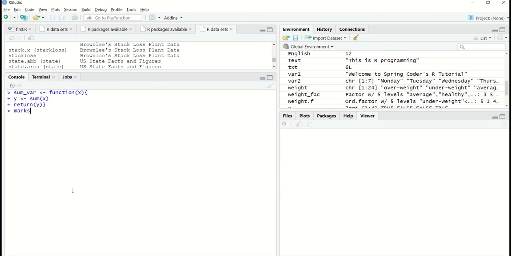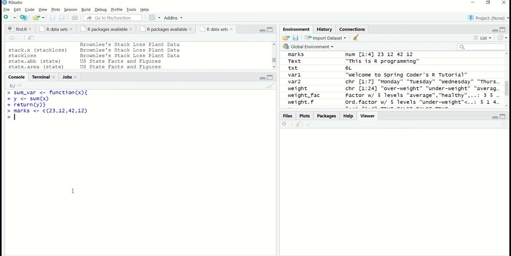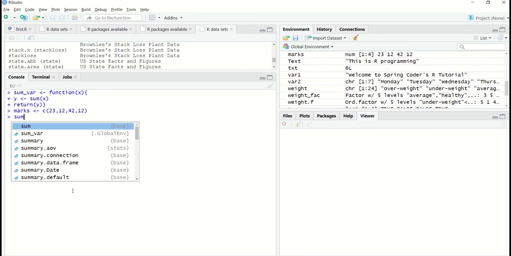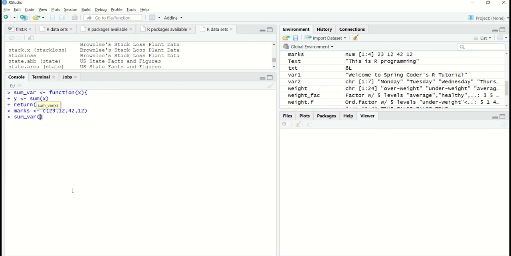Now let's say I have marks, and I want to use my newly created function, so I'll just pass sumvar(marks) and it will sum all the elements of marks and give me the total of 89. So this is how you create a custom function.